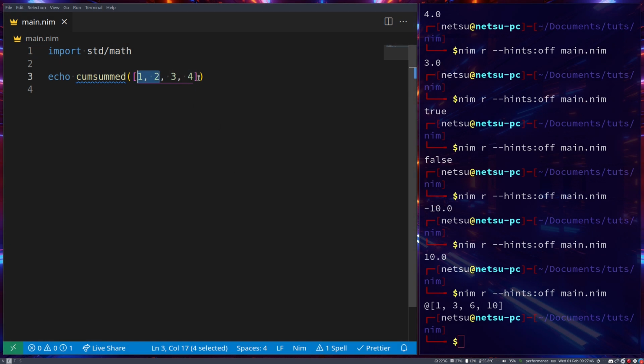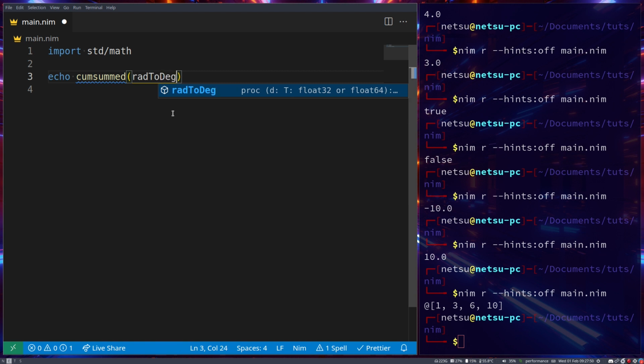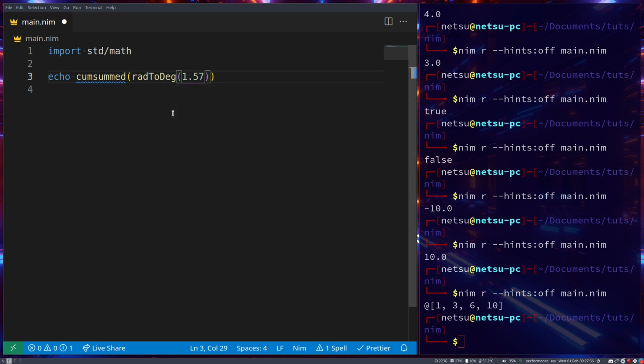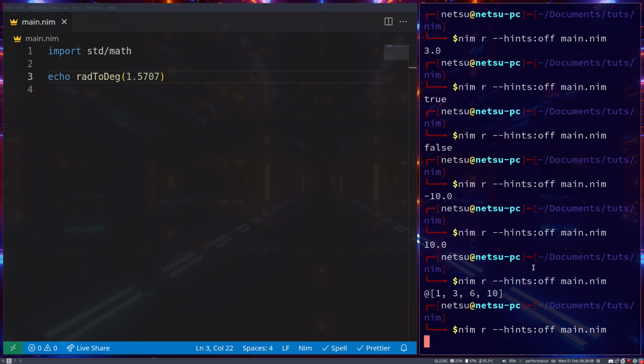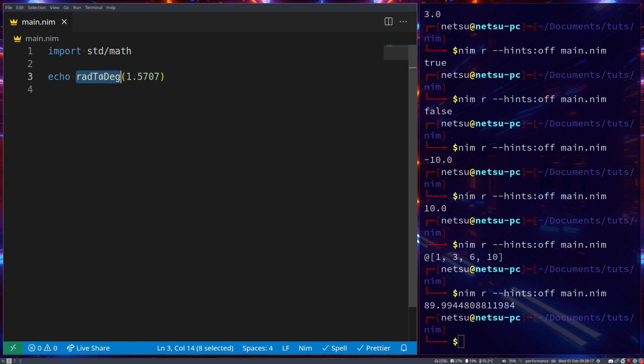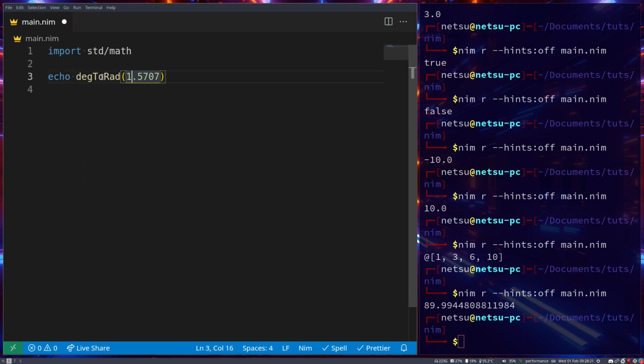We can also convert radians to degrees, so radToDeg for radians to degrees. I'm not going to get too deep into what radians are. Essentially, you don't need to know what they are unless you really need to work with them. And this is of course not part of cumSummed. We can just run this and we get 89.994 degrees.